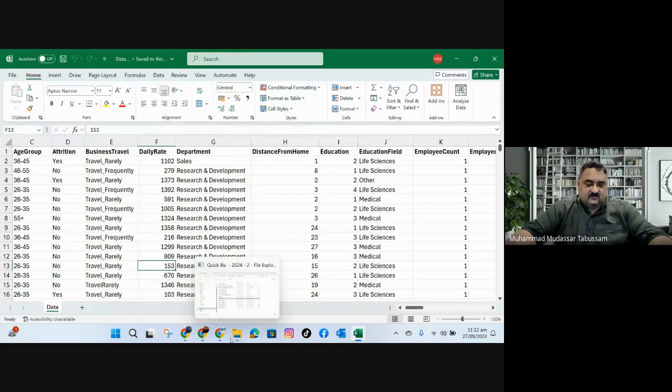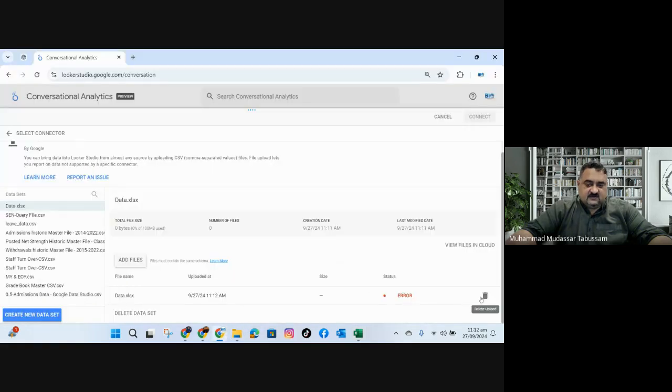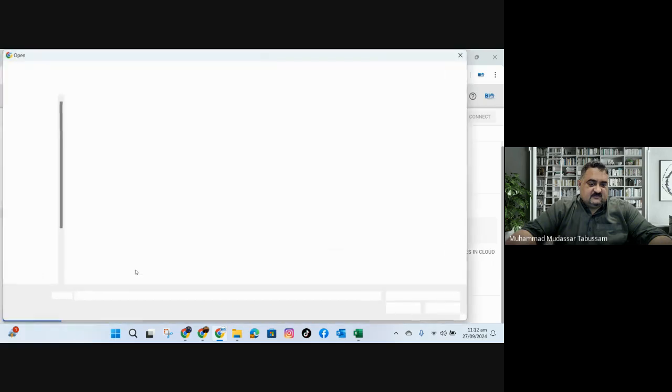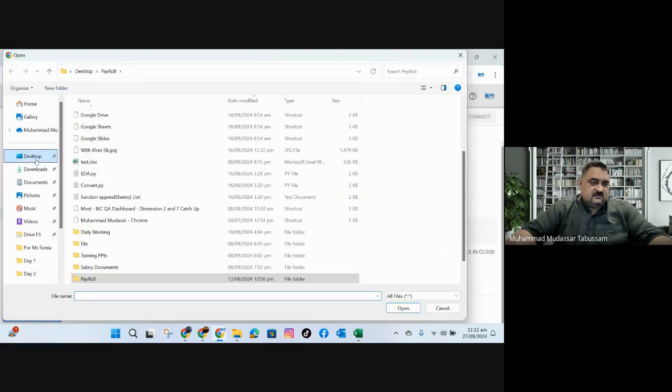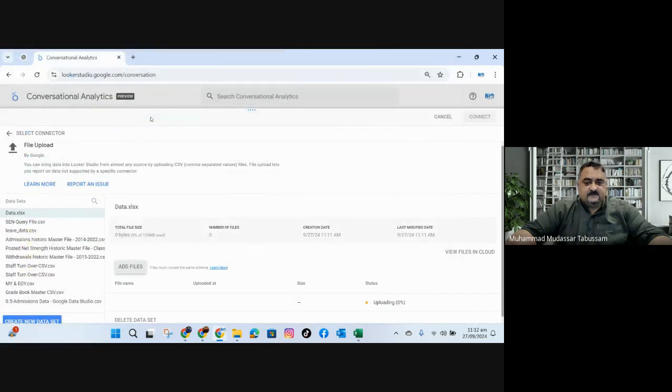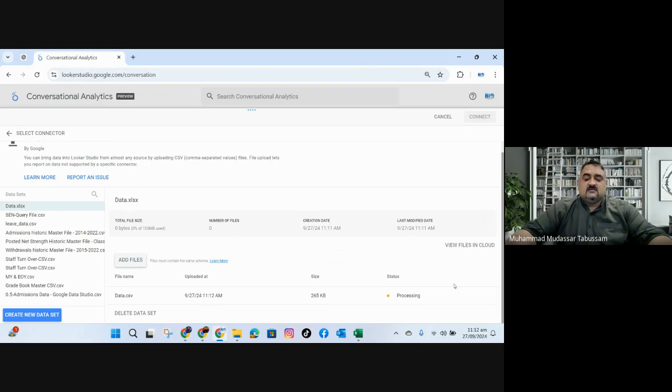This is saved now. I'll reconnect this data, delete this data, add files. I'll go to desktop again. This is my comma separated UTF file. I'll connect this now. Let's see what happens. Actually, I did not check this. I was connecting with my live data set. So now I have converted that Excel file and this is uploaded. Wow, that's great. Connect.